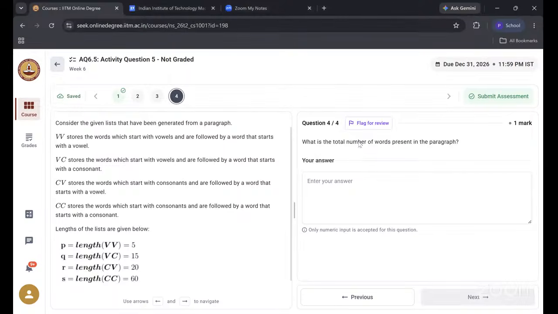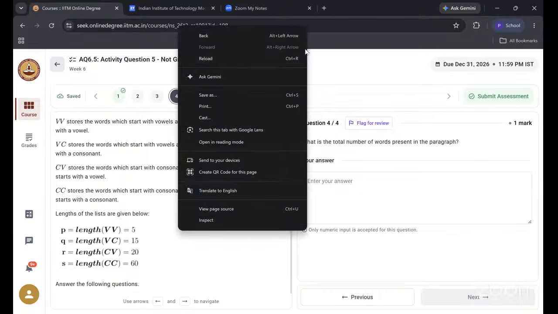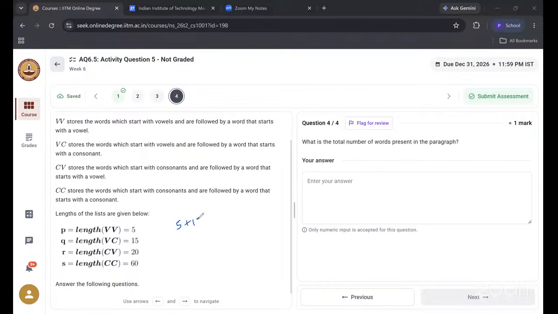Okay. And this is just a simple question. What will be the total number of words present in the paragraph? These are the lengths that are given here. And what will be the total length? So we just need to sum it up: 5 plus 15 plus 20 plus 60. It will be 100, right?